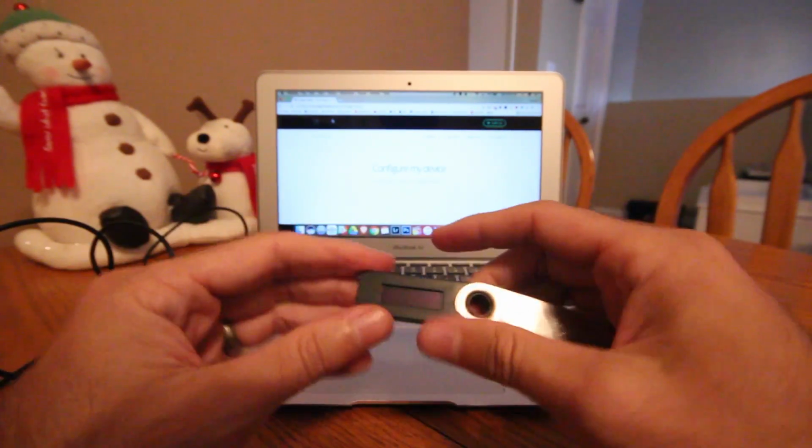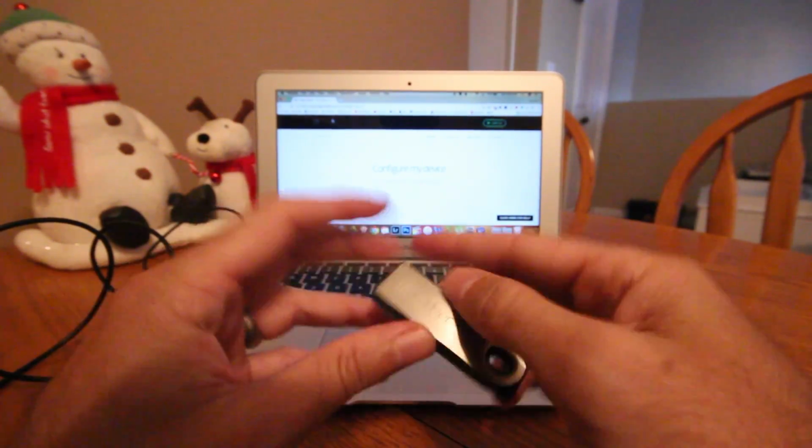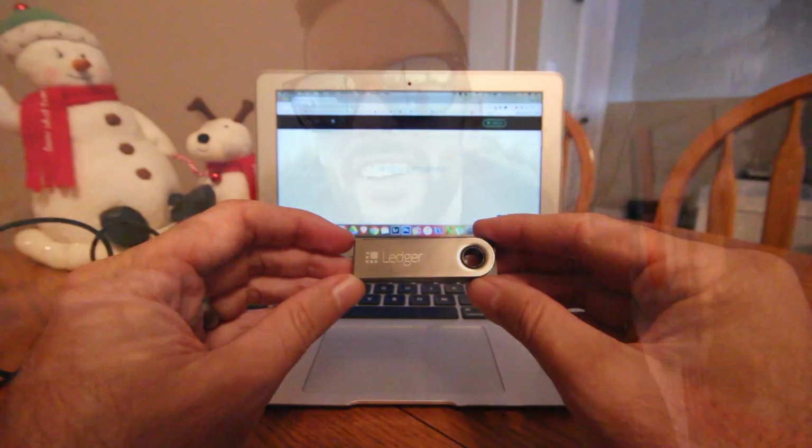And that is it. That is pretty much all you need to know for the Ledger Nano S. That should get you started.